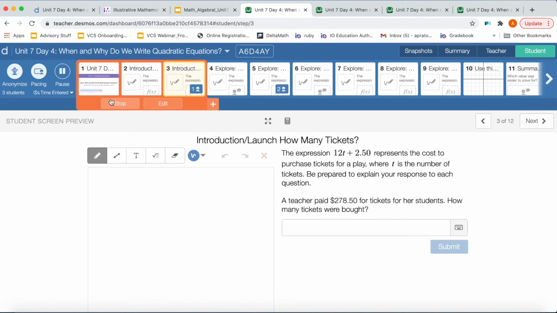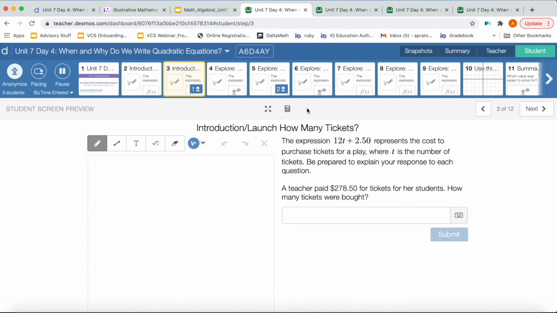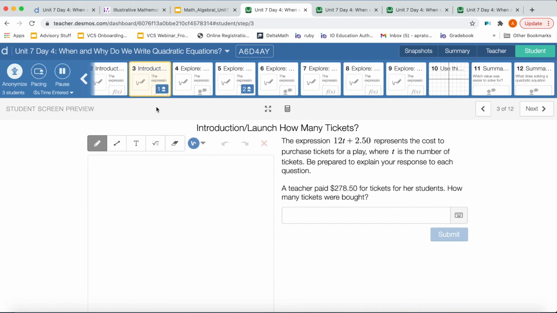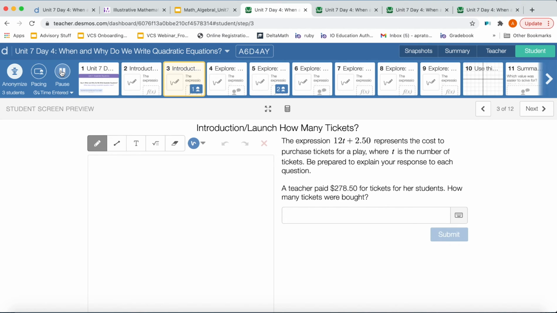Okay, and then you can stop the pacing, and then students can work at their own pace. This is good if you're doing an asynchronous activity because students can work through the whole thing. Another feature on here is to be able to pause. If you're going over something and you want students to pause and just listen, you can click pause. No one's able to work, and they all have to stop what they're doing and pay attention to what you're saying.